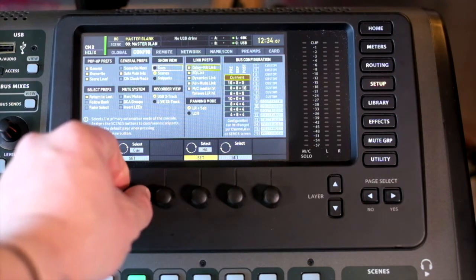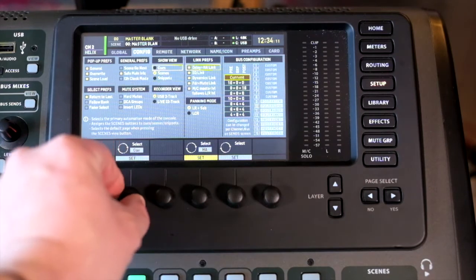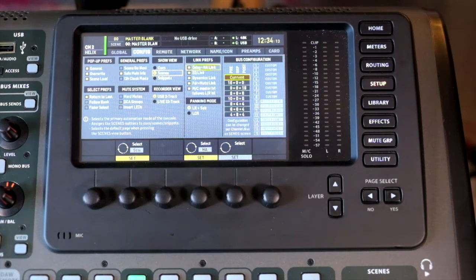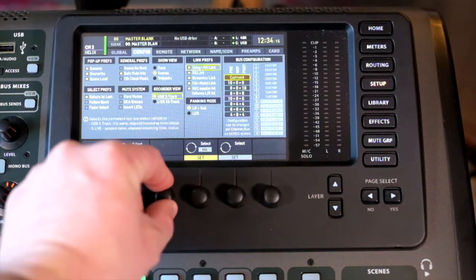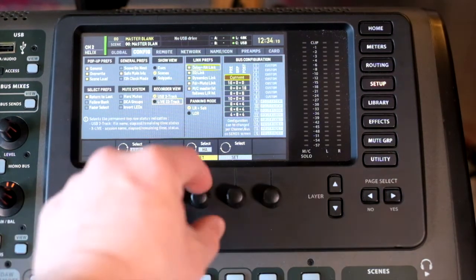So when you press the view button on the scenes area of the board, this is the first one that will load up. I've got it set to scenes because that's generally where I work. And then you can set your recorder view below there. So then we have our linking preferences.